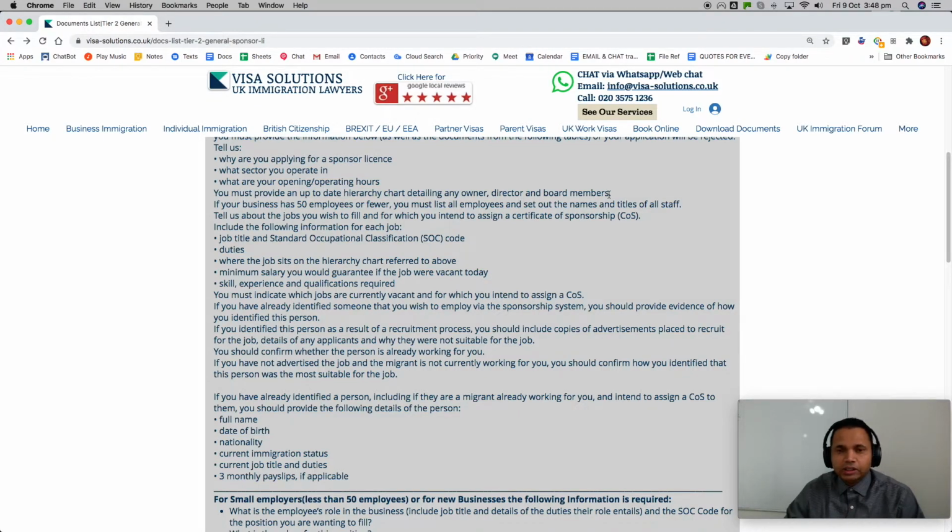So maybe a structure, a chart in the form of employees. So you can have the director, under them manager, employees, sub-employees. You don't need to put the names of people, but you can put employee 1, employee 2, manager 1, manager 2, something like that. So just give them a structure of the business. If your business has 50 employees or fewer, you must list all employees and set out the names and titles of staff. So if it is less than 50, then all employees.